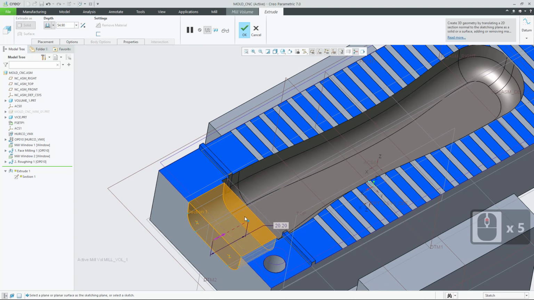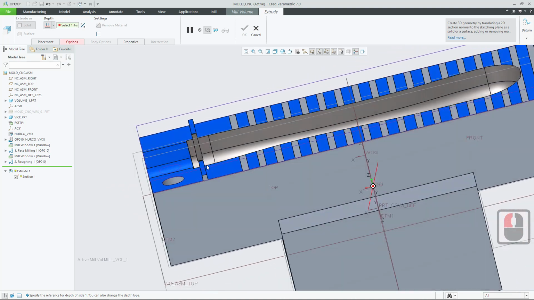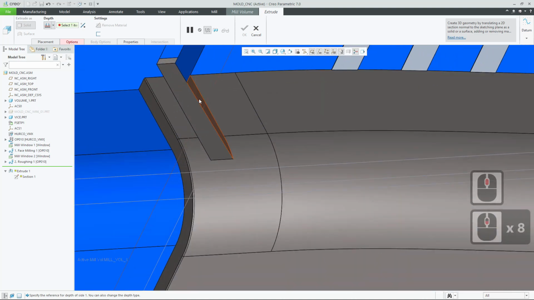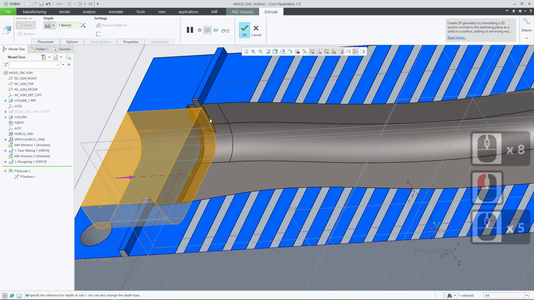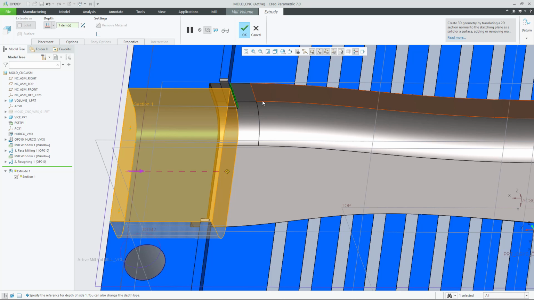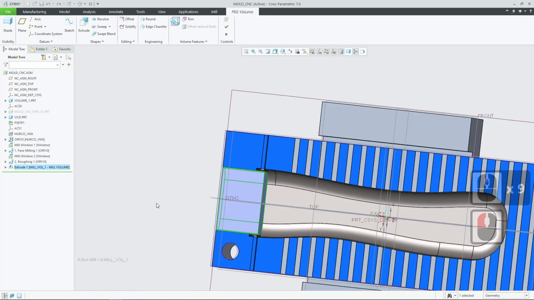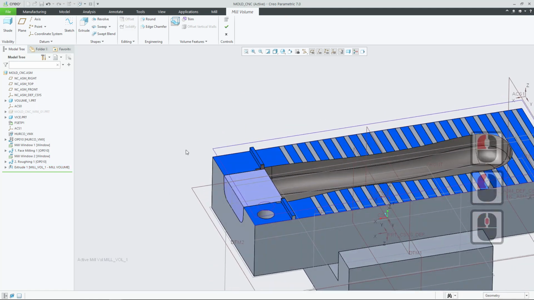So it's probably safer, rather than giving it a blind value here, to change that to up to selected, and I'm going to extrude up to, let's say, that face there. So I can be pretty confident with my design that my extruded shape now won't interfere with the actual finished shape of the block. You can see that it's got some space between the two. So I'm going to click on OK. There's my volume that I've created, my mill volume, so I'm happy with that.